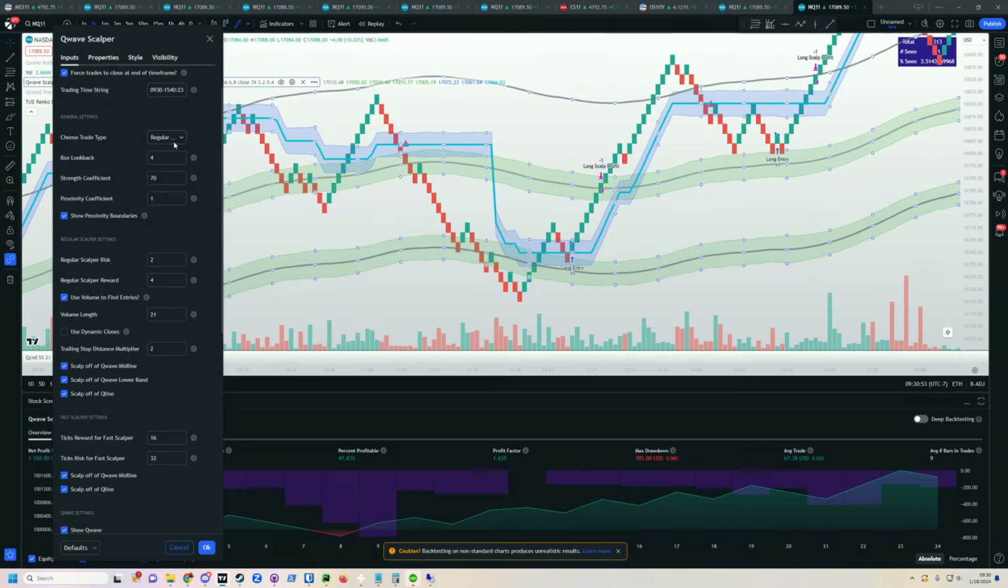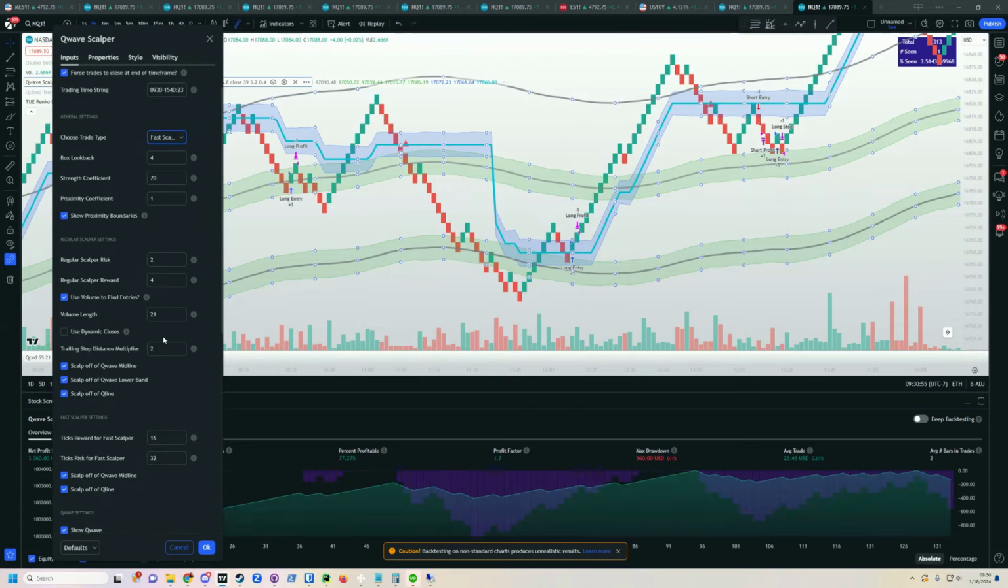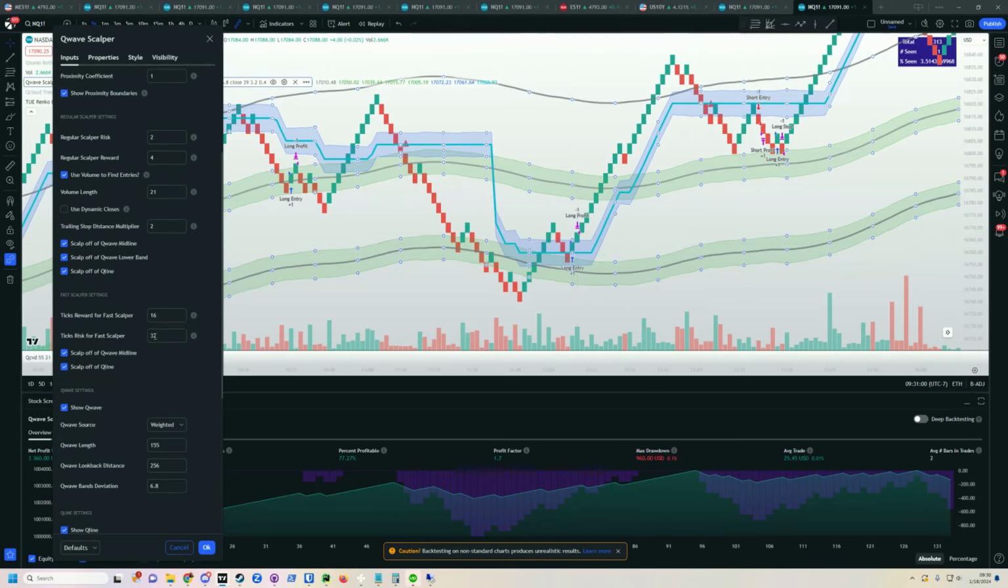Same thing here for the fast scalper. Now, if you set to the fast scalper, we'll go up here. And so we got this right here. Ticks reward, ticks risk, and you can set this however you want to set it, and it is in ticks. See, just moves us out a bit more. We've got our risk, so we'll look here at this stop. We'll drop it to 16. Watch the stop's going to change.